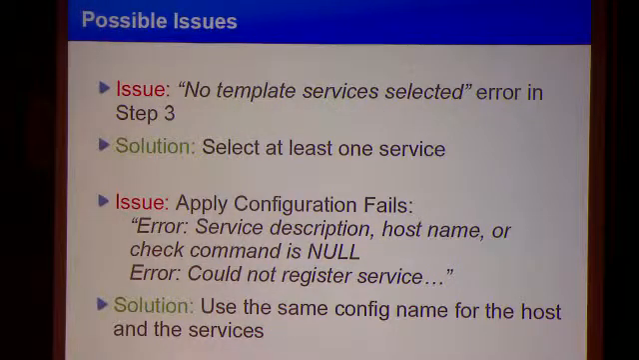Some of the possible issues. We've seen some issues with it, not so many. It's been running great, but there are some issues that we've noticed. One of them, I think I mentioned. You may get an error, no template services selected in step 3. If you want to clone the host with no services, you're not going to be able to. You have to select at least one service in order to proceed.